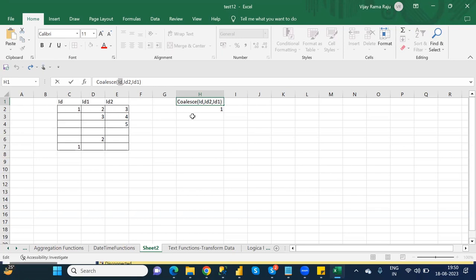Next, coming to the second row. In the second row, which column is there? ID. Is that ID column value in the second row a not null value? No, it is a null value. That's the reason it will go to the second column. In the coalesce, what is the second column here? ID2. In the same row, what is the ID2 value here? 4. Is that a not null value? Yes, it is, so that value it will return here itself.